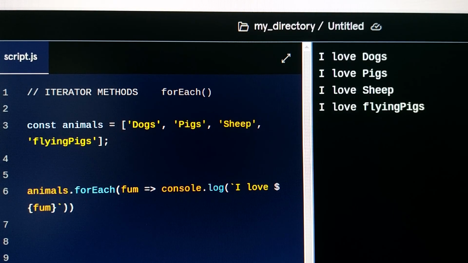Okay, so that's all we have for iterator methods for now, for the forEach iterator method. Next time we'll look at other iterator methods. Thank you.